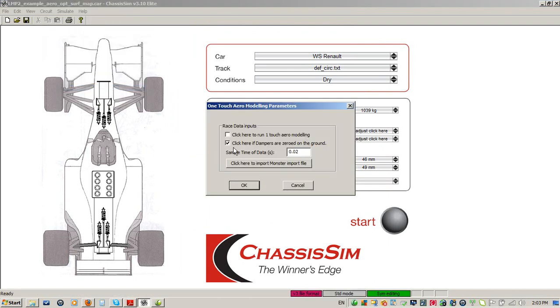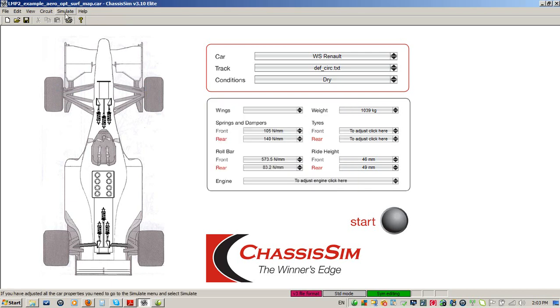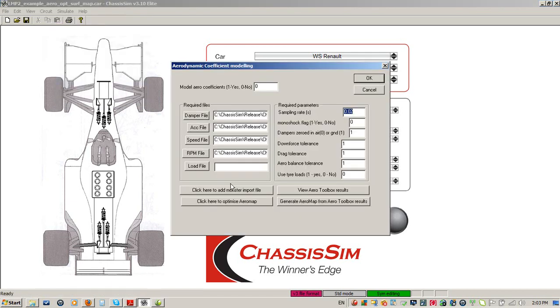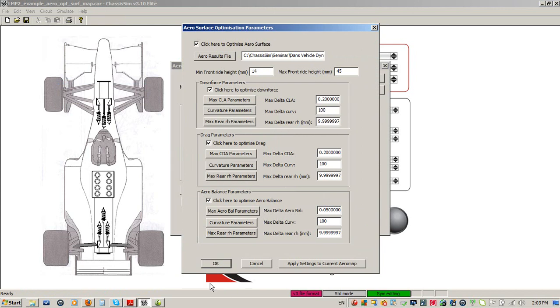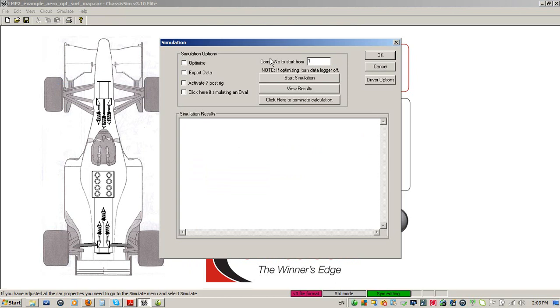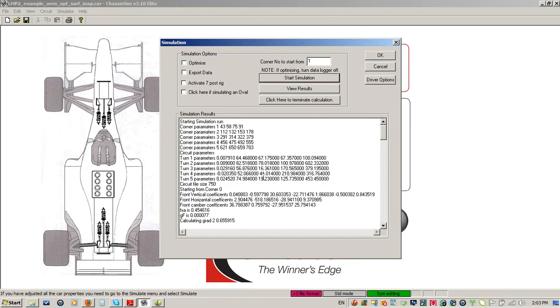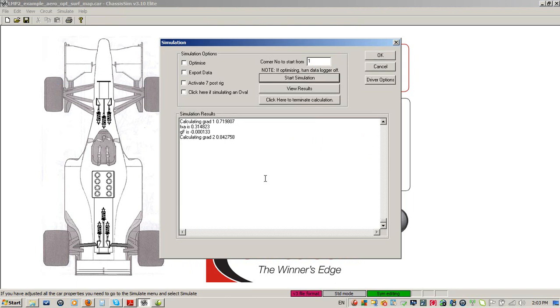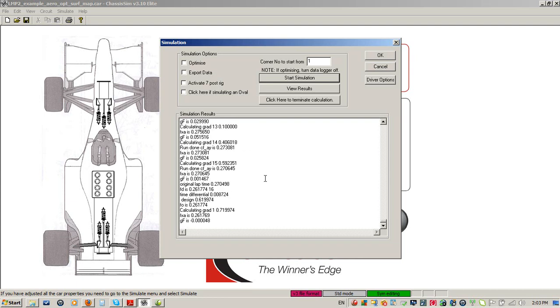I'm just going to unclick the one touch aero modeling, because I actually want it to use all the settings that we've got in here. We click on OK. We go to the Start Simulation button. We click on Start Simulate, and it's now going to do its thing. And like we did before, we're going to go out, have a cup of coffee, stretch your legs, and we'll come back when it's finished.